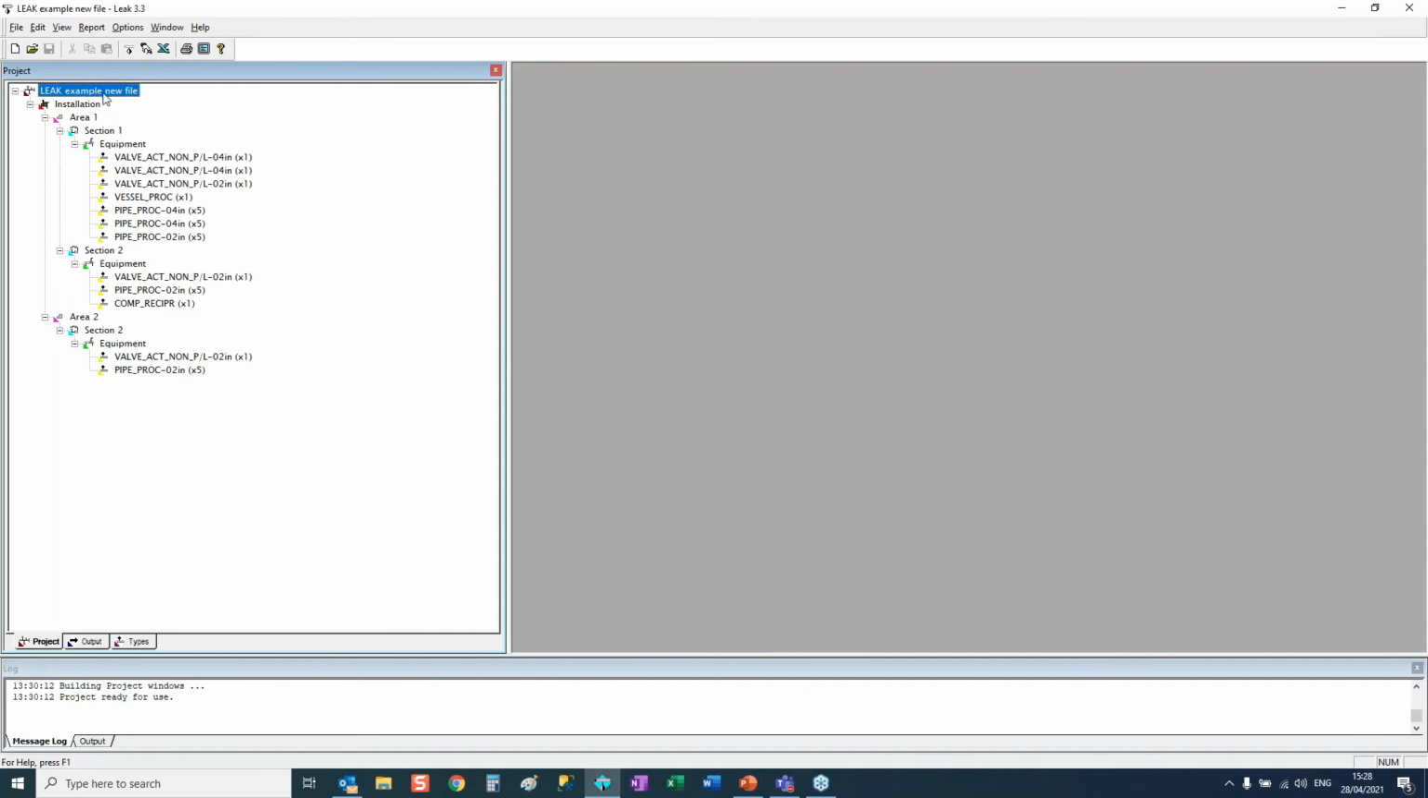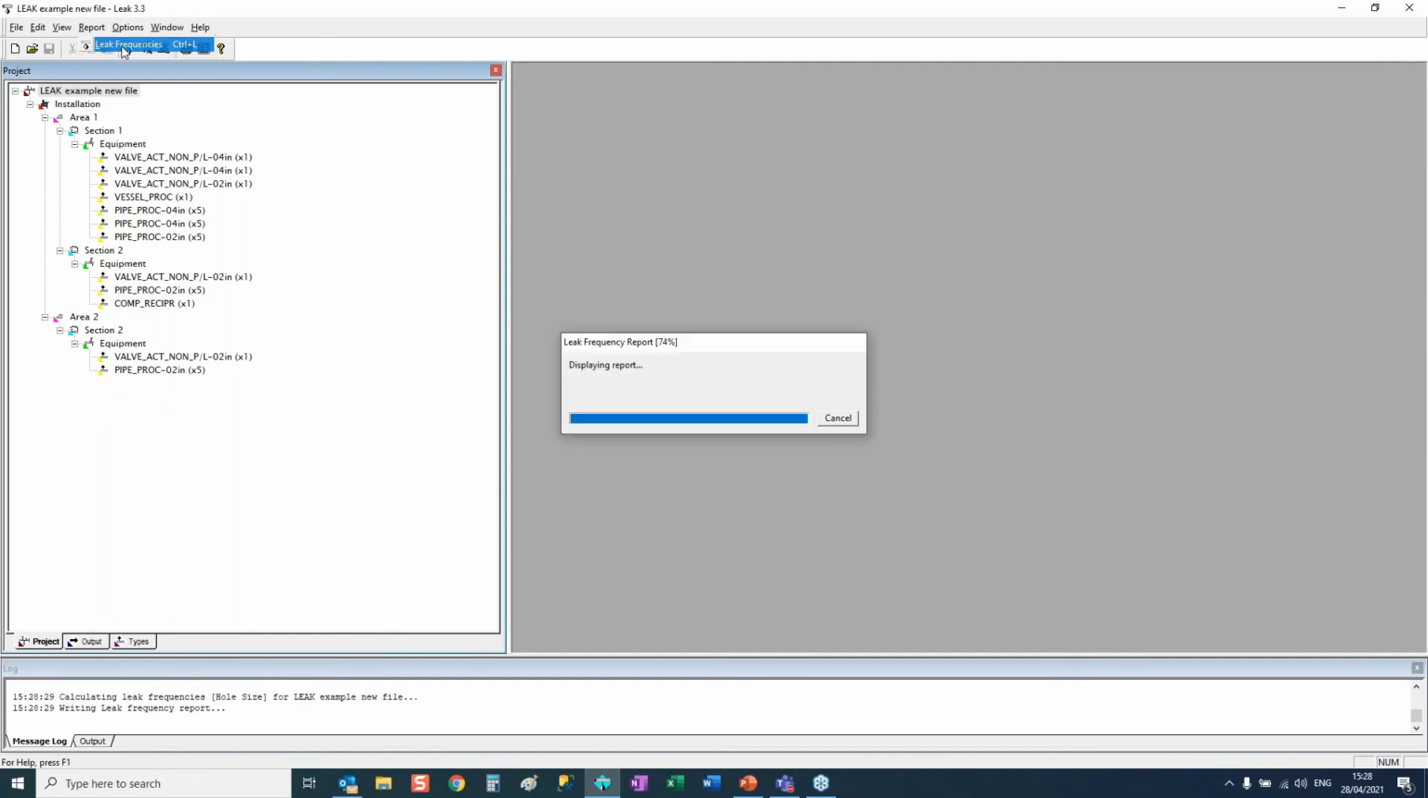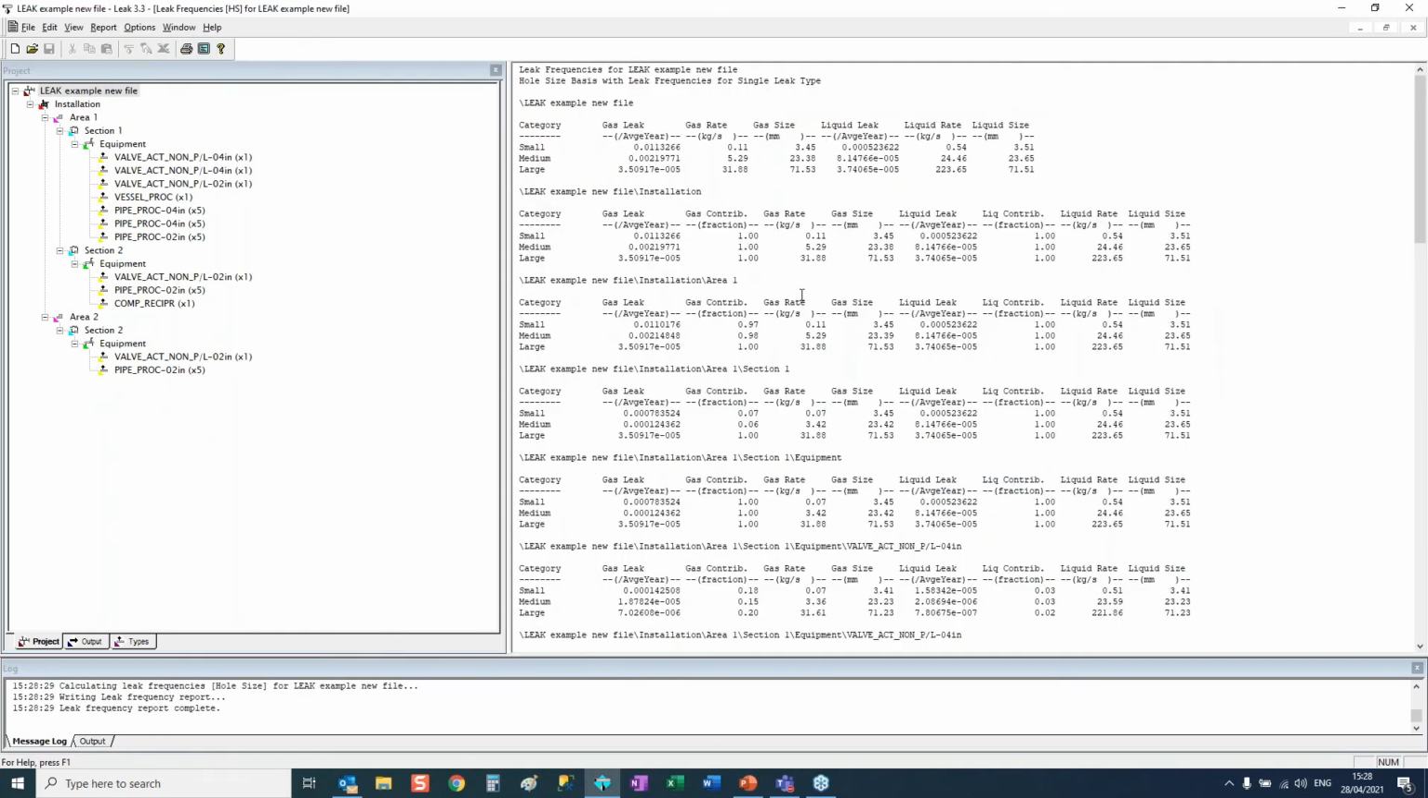You can produce reports at different levels in the hierarchy, and whichever level you highlight, the leak frequencies will be summarized at that level and also will be shown for the children of the objects that you've highlighted in the tree. But what I'll do here, I'll just highlight the very top level in the tree and then produce the leak frequencies report so that we get everything.